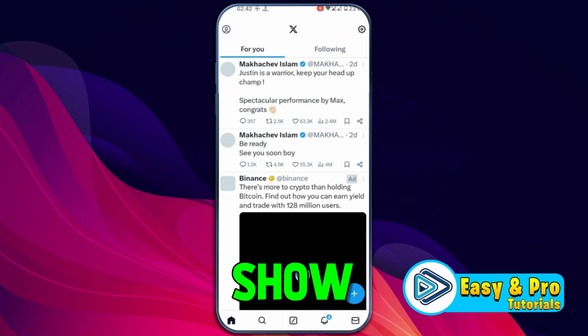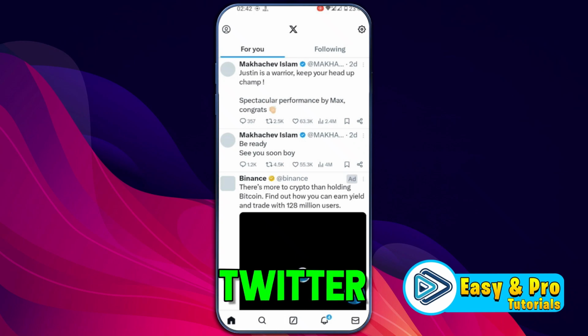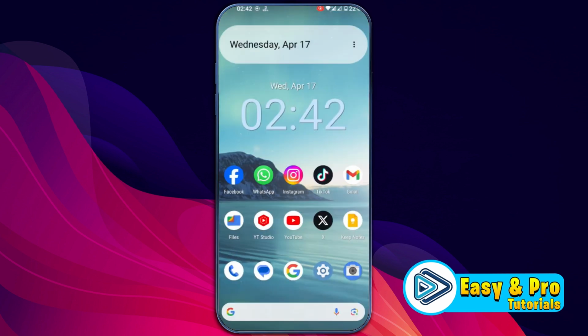In this tutorial, I will show you how you can fix an unsuspend Twitter account with the help of an appeal. So let's dive in. If your account is suspended and you open your Twitter account, it will not show you the Twitter timeline or anything like that. So what you can do is simply close the Twitter app and open your favorite browser.